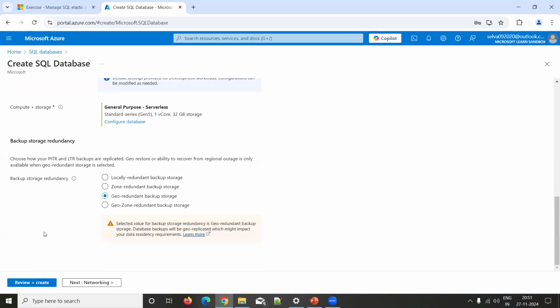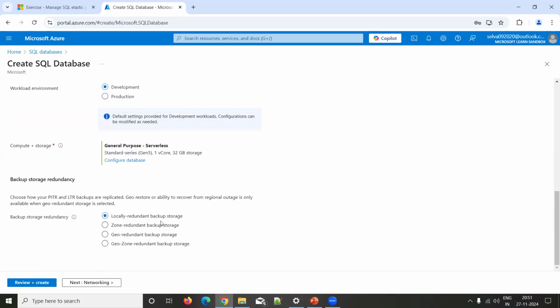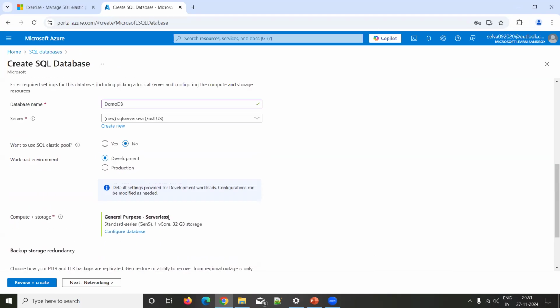And local backup, actually, I'm going to take local redundant backup storage. I don't want to keep it in any other location. So local is enough for me. So I'm selecting this one.